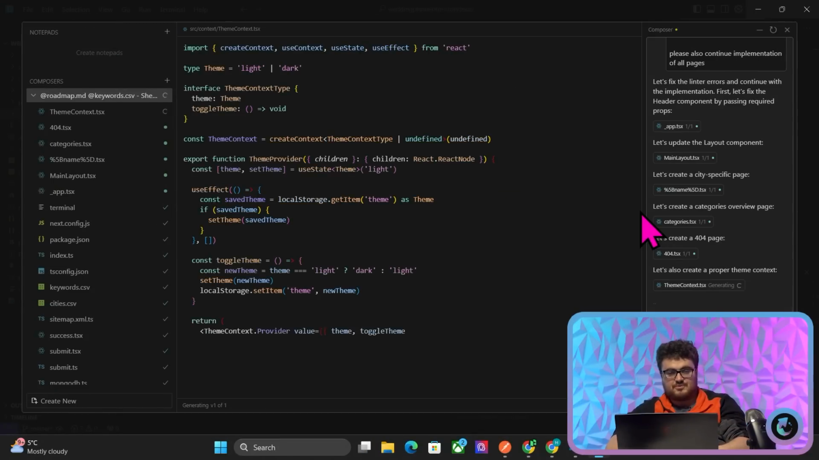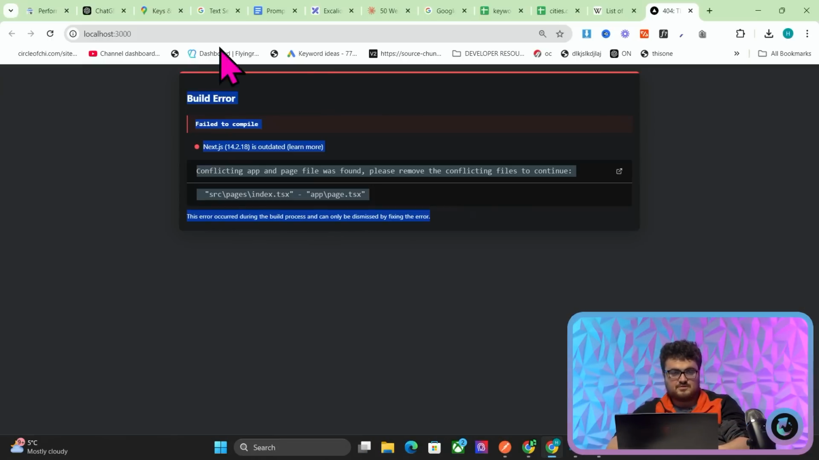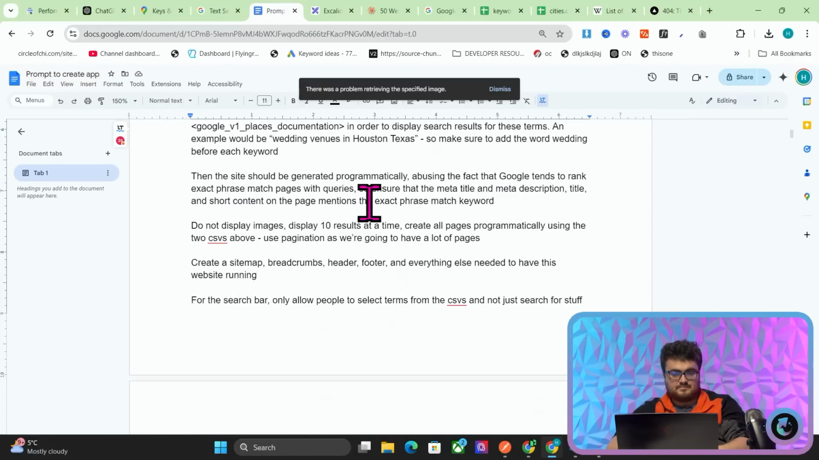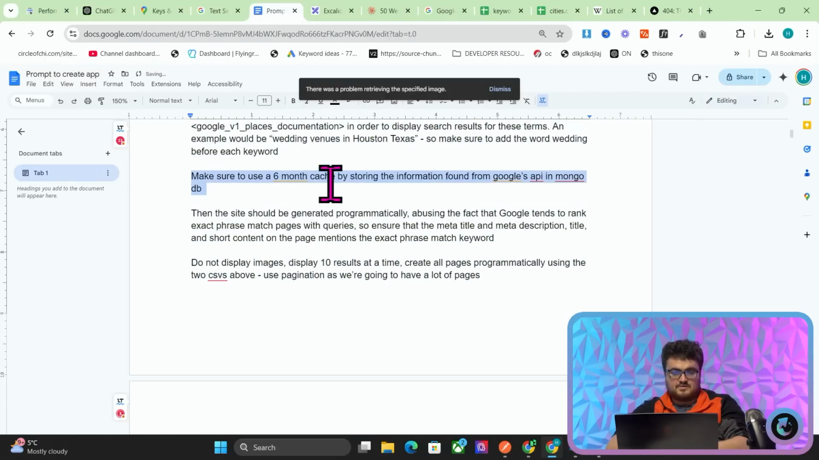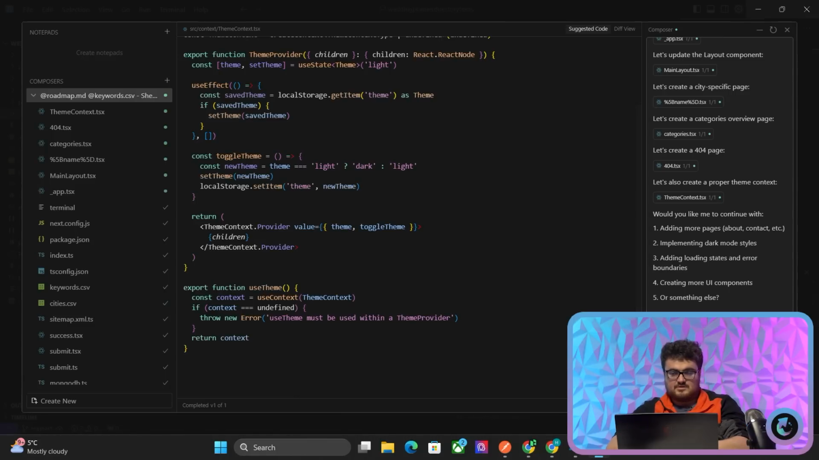Oh, something I forgot in the prompt actually. I'll add this to the prompt. Make sure to use a 6-month cache by storing the information found from Google's API in MongoDB. So I'll just triple click that and I'll just send that here. Continue.